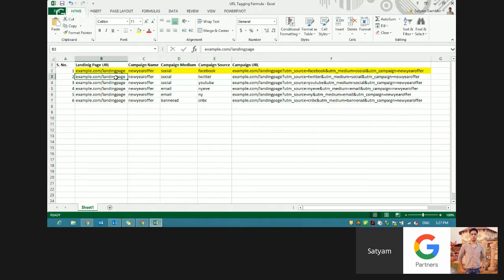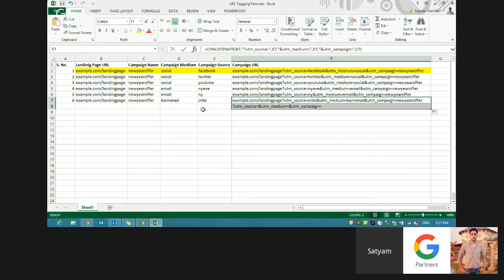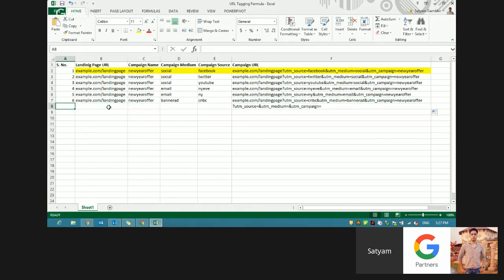Now the landing page may remain the same for the same campaign, whether you are running it on Twitter, YouTube, or email campaign, or a banner ad. So Facebook was just an example. So in this case, I'm just going to drag this formula to a newer cell. And let's say that now I am running the same campaign, same landing page on Holy Offer.